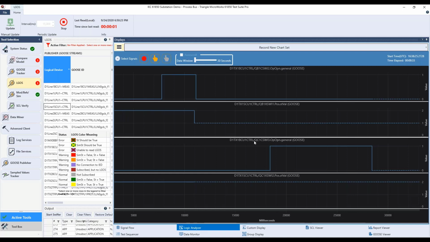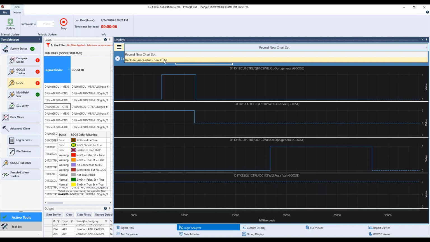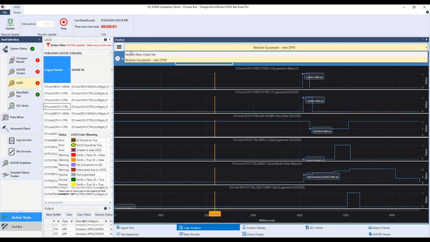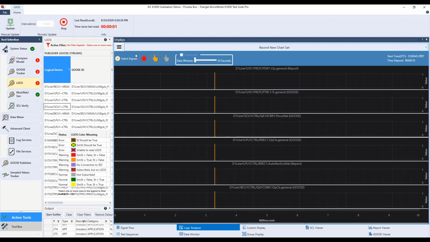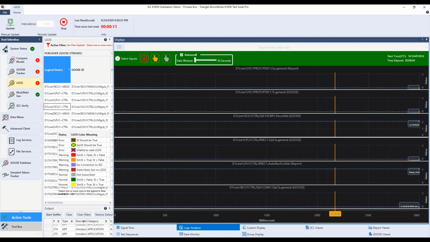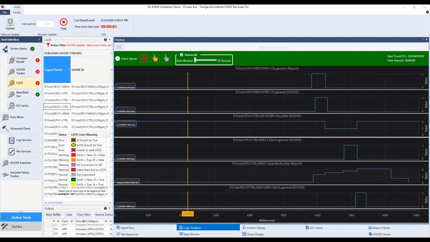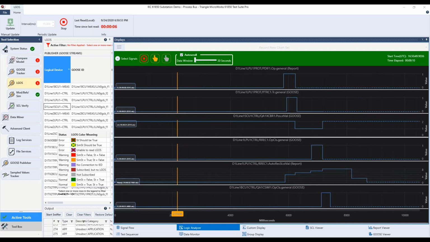We have already seen the logic analyzer before. Of course, we can also look at that in the logic analyzer, and I already have prepared a set of signals. We will do a new chart set with those signals. We start recording, and I will do an operation again. So you should now see the same thing that we have seen before in the signal flow diagram.